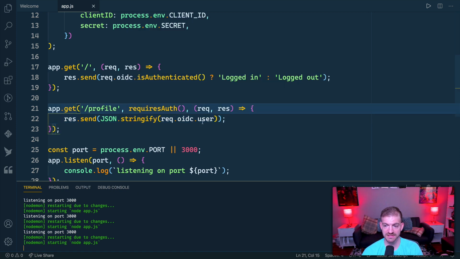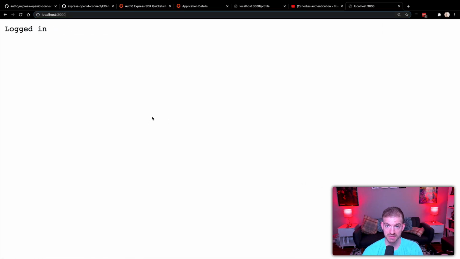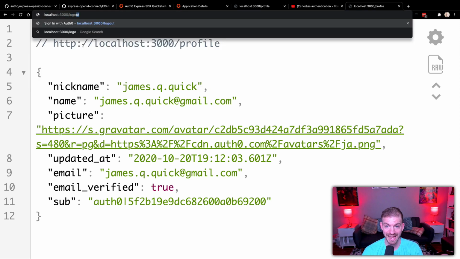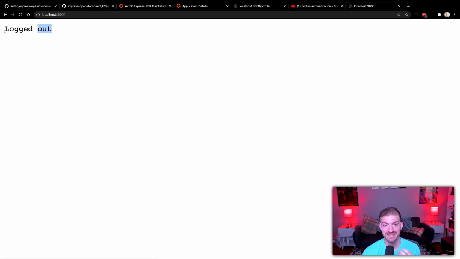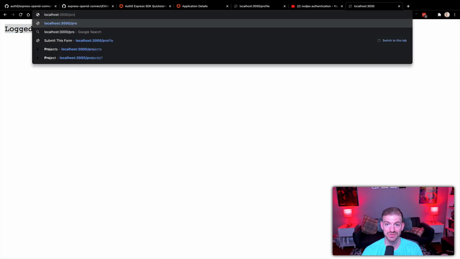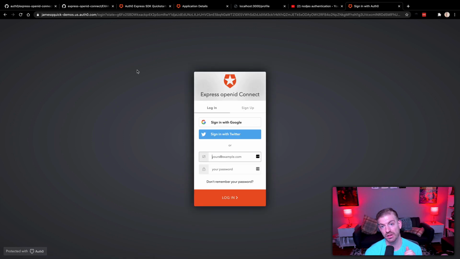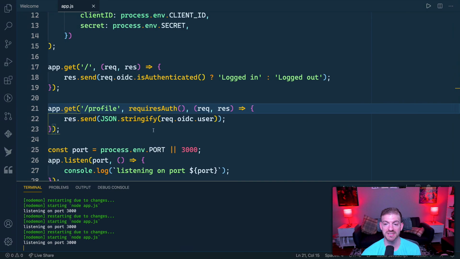So let's save this. Let's come back to our application. We should be logged in. If we go to the profile route, you'll be able to see my information here. And if we then log out, so we log out of this, and now you see we're logged out and try to go back to the profile route. Now you see it's going to force us to go back through that login process because we added that middleware that requires the user to be logged in.